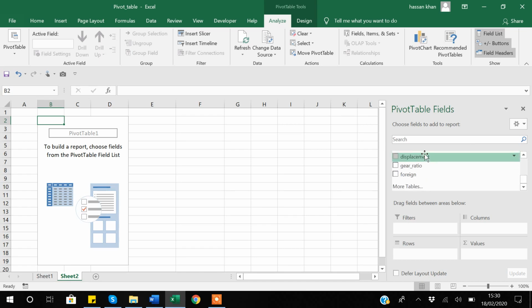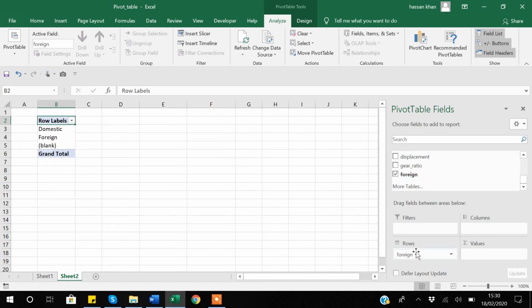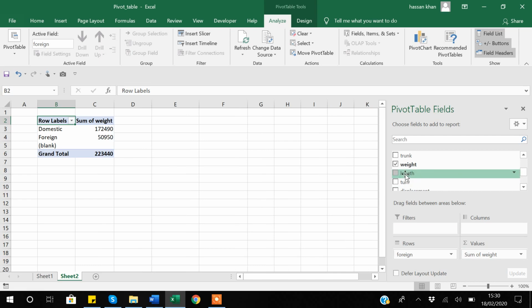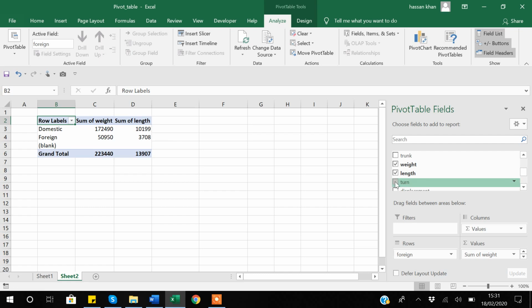Suppose I want to create a table and see how things vary over domestic or foreign, so I will select this variable. It automatically added it here. I also want to see how the weight of the car varies among domestic and foreign cars, so I will drag it to Values, and in the same way I drag length to the Values. You can see that as I add those variables, the pivot table keeps adding the sum of weight and sum of length, and in the same way I can also add a third variable here.